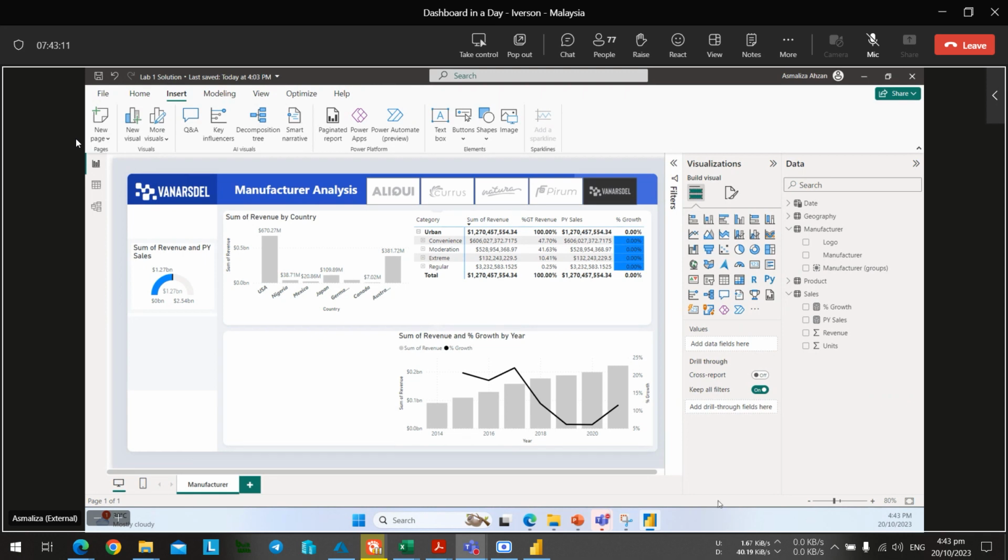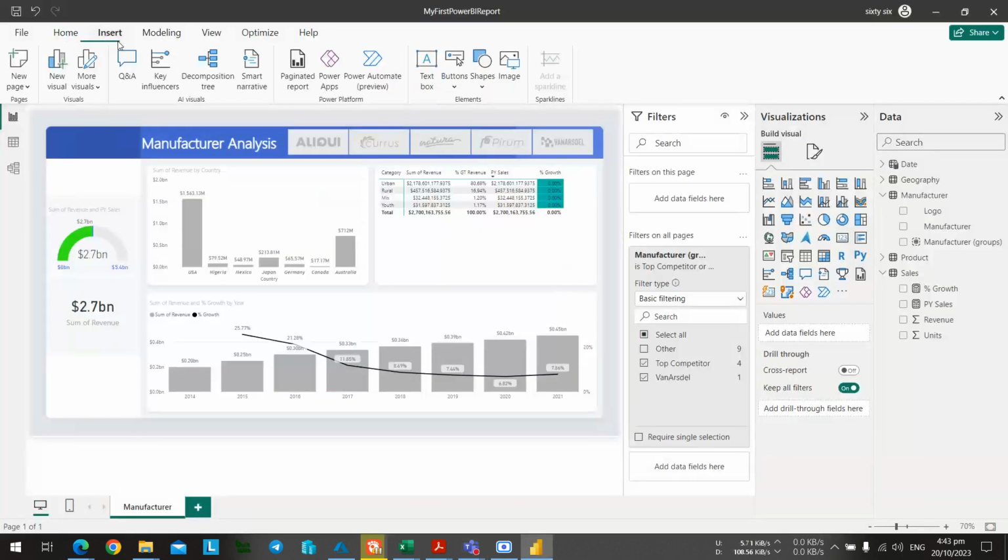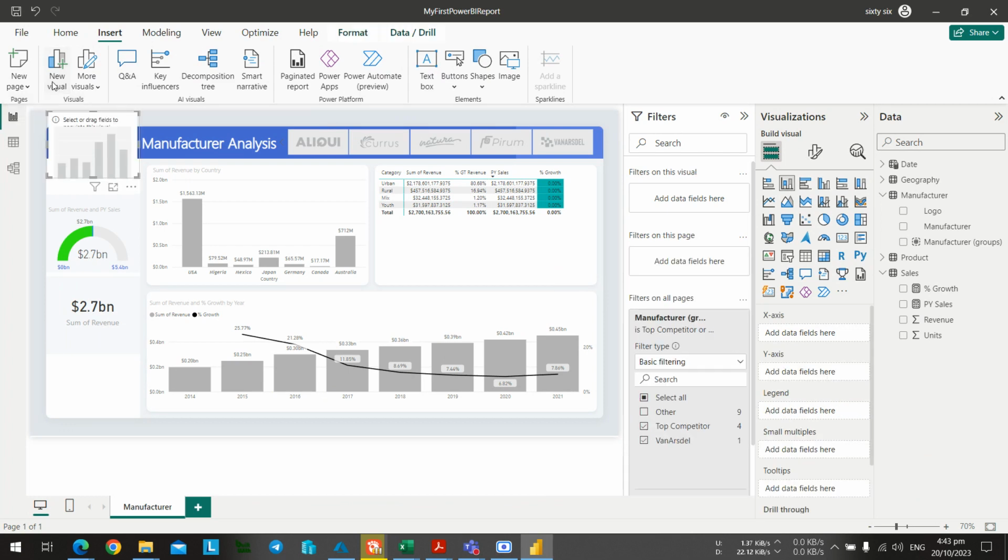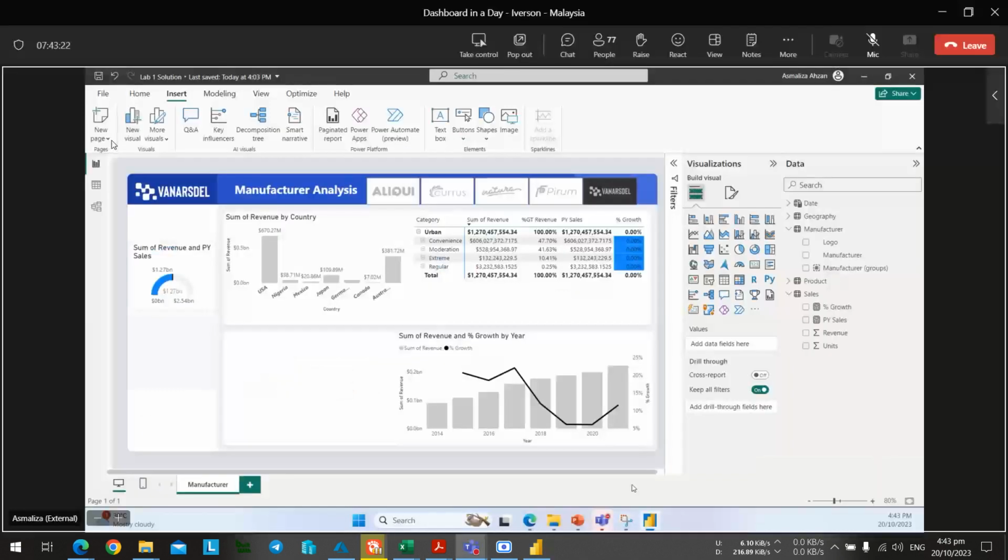Right, so you're almost there. Now we want to add this. That one is very easy to add. We call it smart narrative visuals. Which one is smart narrative visuals? This one. You can just click on it.